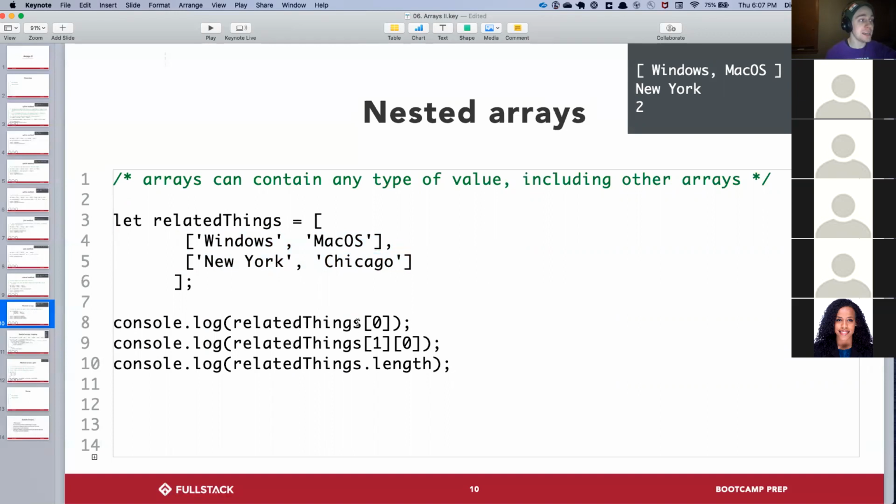And then we can access different parts of them with this bracket notation because they're all arrays. So if we want to get the first element, right, we know how to do this. We do this bracket notation and then pass in 0. And that's going to give us this entire array, the element at index 0, Windows, Mac OS, this entire array.